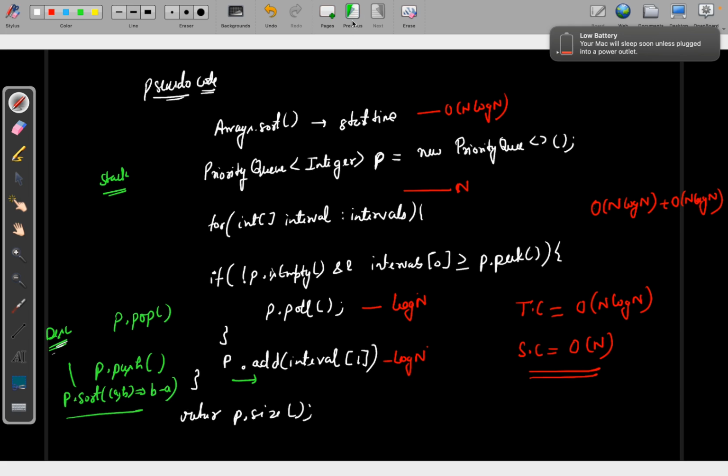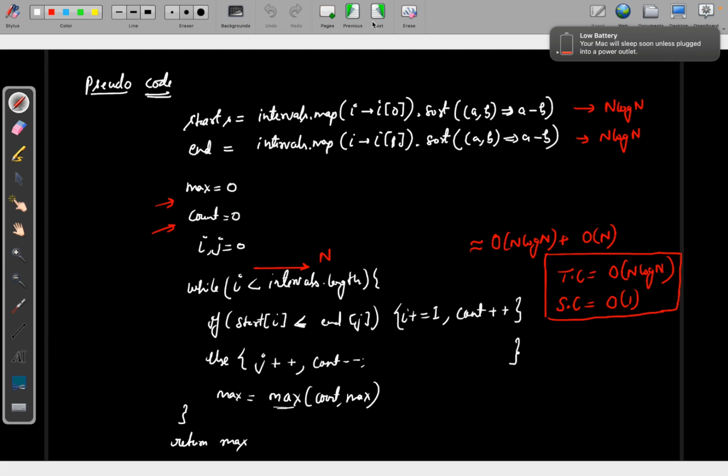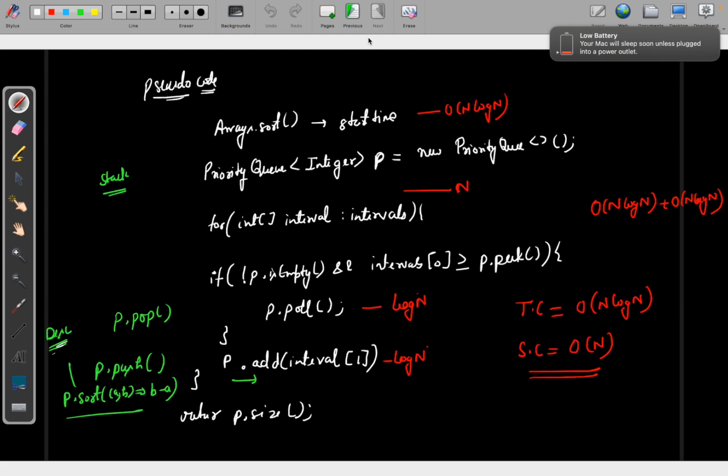Okay, so yeah, these were the two approaches. I have discussed both the approaches with the data structure. In the next video I will show you the code implementation of it. Okay, so yeah, see you in the next video.